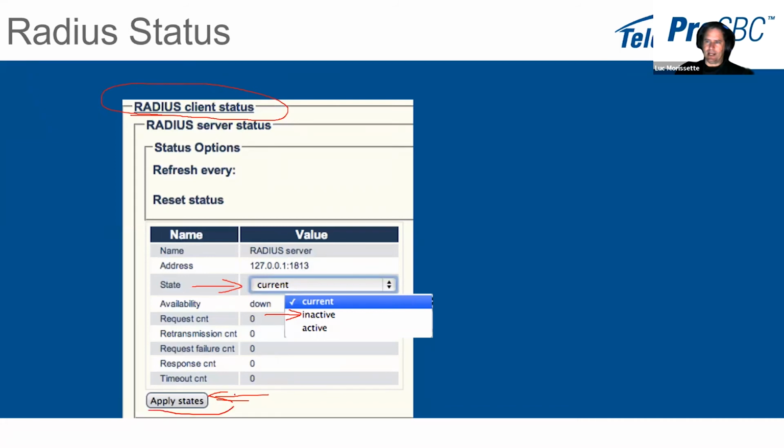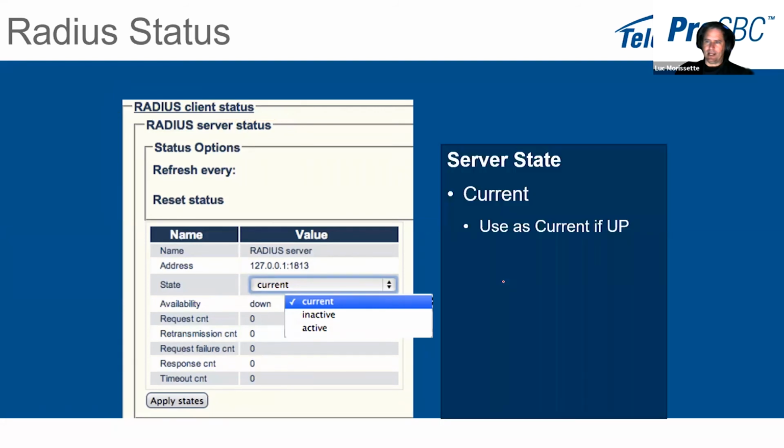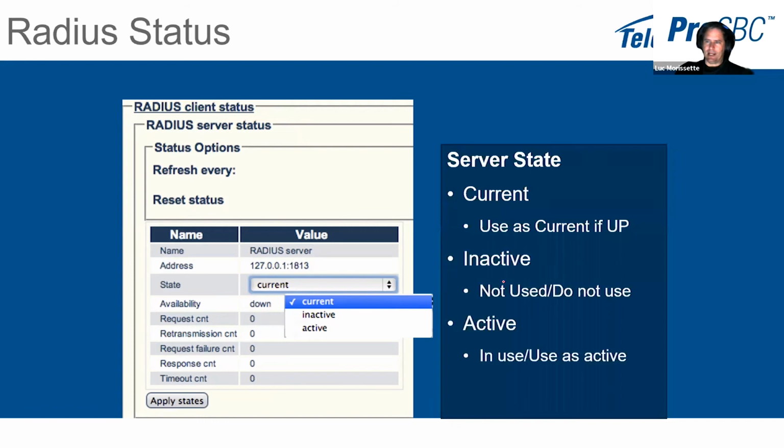When you do apply states in a status page, it is always immediate. So you don't need to activate the configuration. Apply states will do it right now. For radius in particular, this will allow you to choose which one is the current one, and if you want to disable one as well. Okay, so those are the explanations on current, active, and inactive.